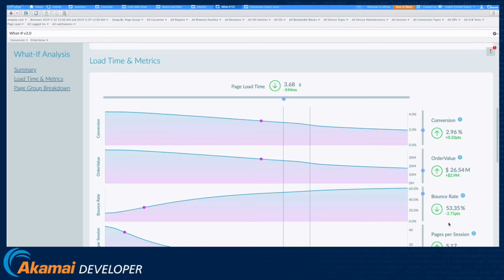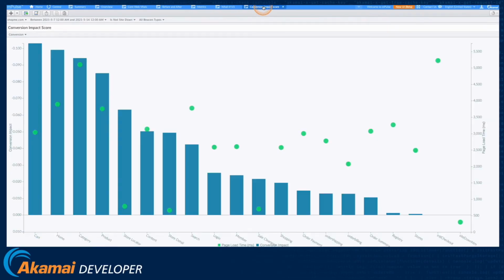Well, now that we know that performance matters to the business and we can actually quantify that impact, it's time to start tuning the site so that we can realize the predicted gains. But where do we start in the tuning process? Should we start with the worst performing page, or is there a better way to understand tuning priorities? This is where the Conversion Impact dashboard comes in. This dashboard tells us the pages whose performance has the most impact on our business goals.